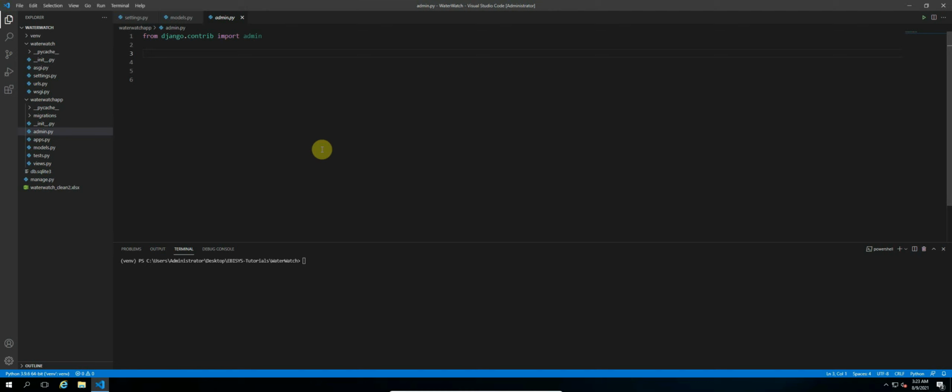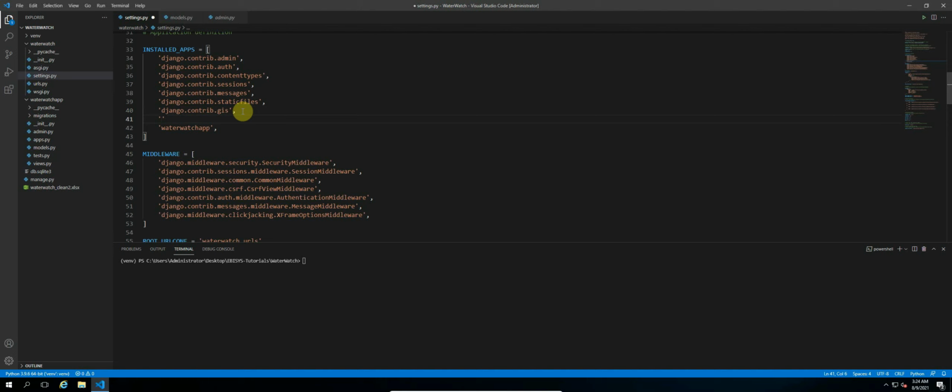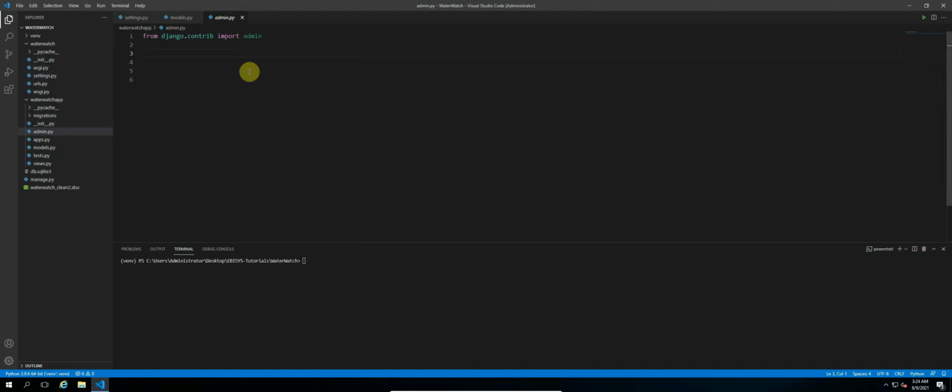But before we do that, we need to use an object from the leaflet class. So we will add the leaflet app in our settings.py file. Let's open that, and then in installed apps, above the WaterWatch app, we will add an app for leaflet, and then add a comma. Okay, and then save the file. And now open up the admin.py file again.